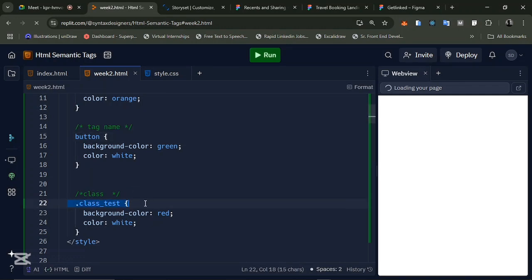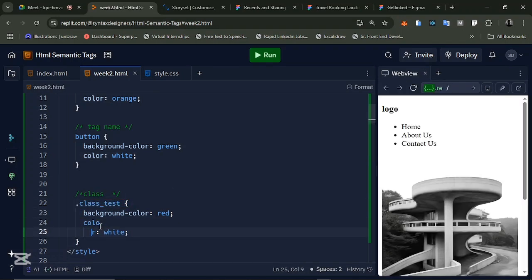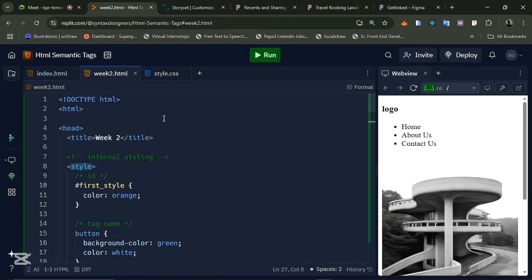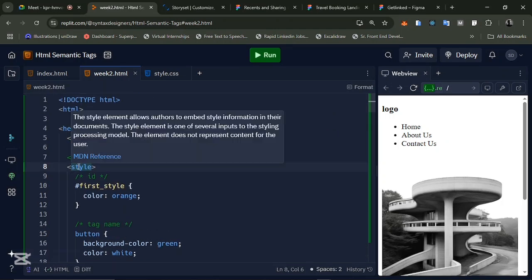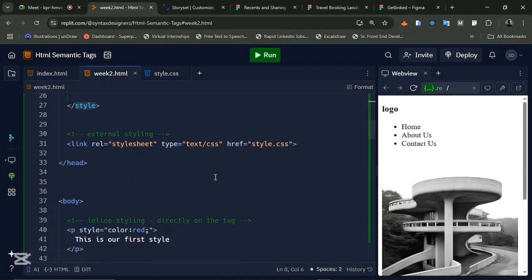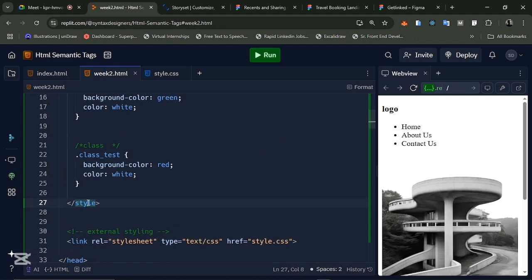Once I have that ID name and put up my style, I can just close it, scroll down, and as long as I'm inside this style tag, it's still going to work. So you can have as many style names as you want. It's not limited to one or two or three. Inside this one style tag, I don't need to close it and open another one.